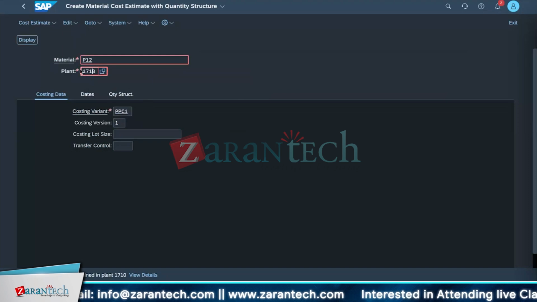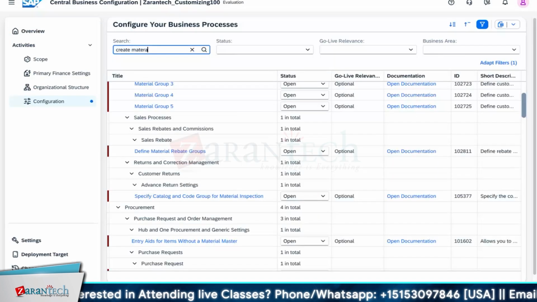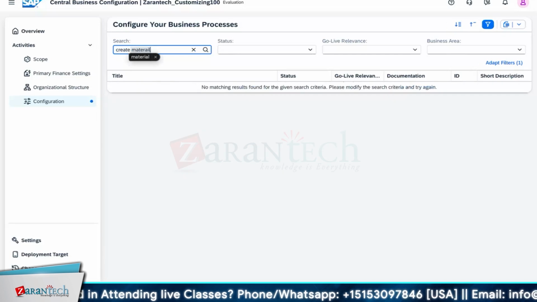Okay, so this we have to maintain in the plant. This is where this configuration we have to maintain. The material manage, we are into more our finance, right? So this material you have to maintain in the plant, in the CPC. Go back. Create material or define the material.